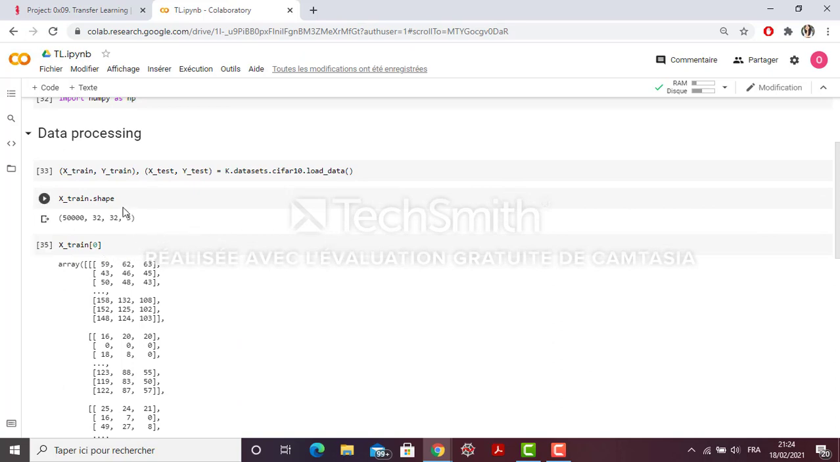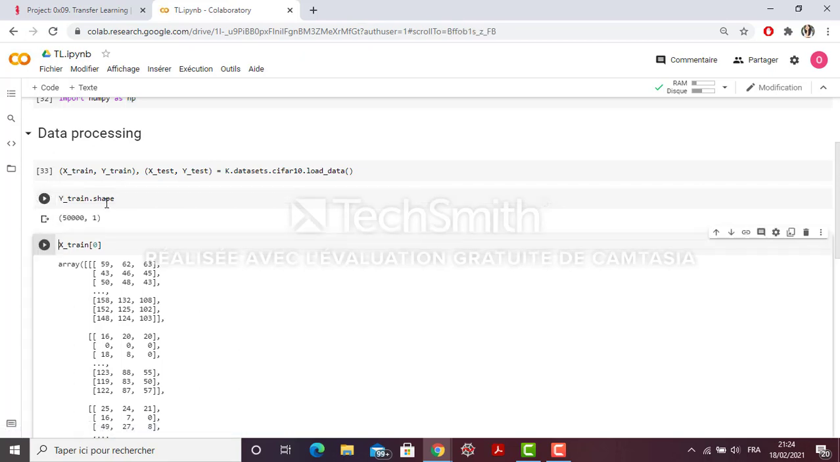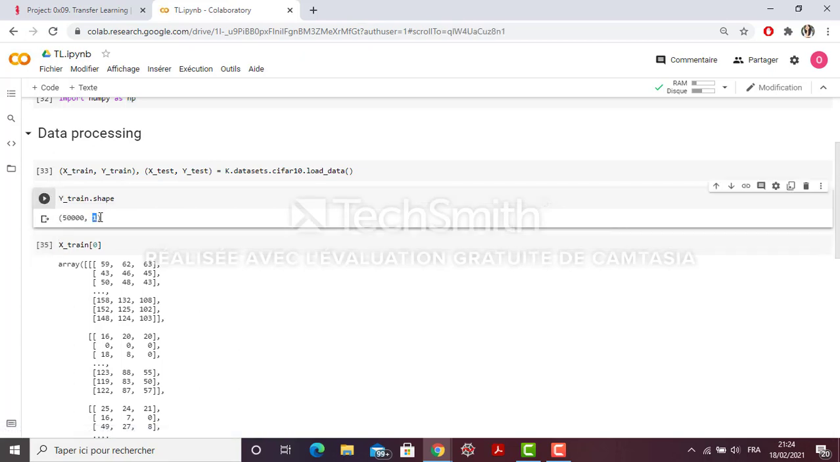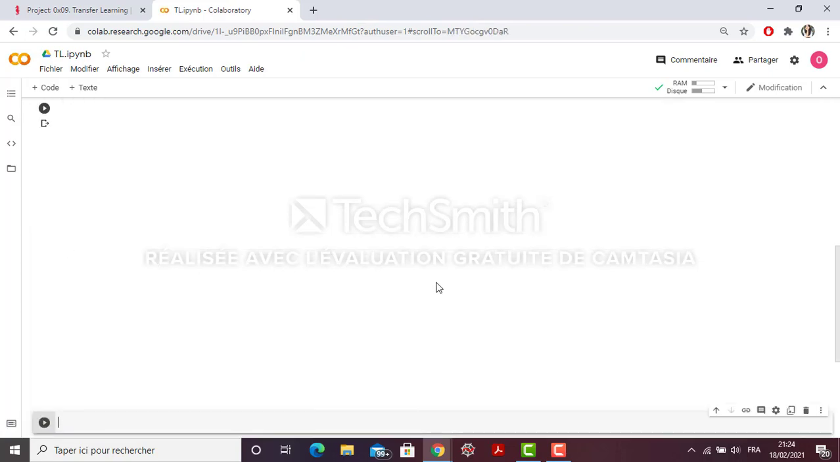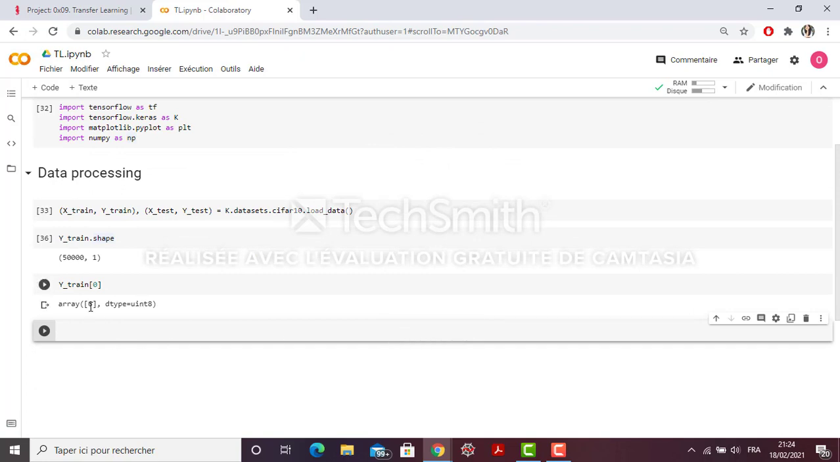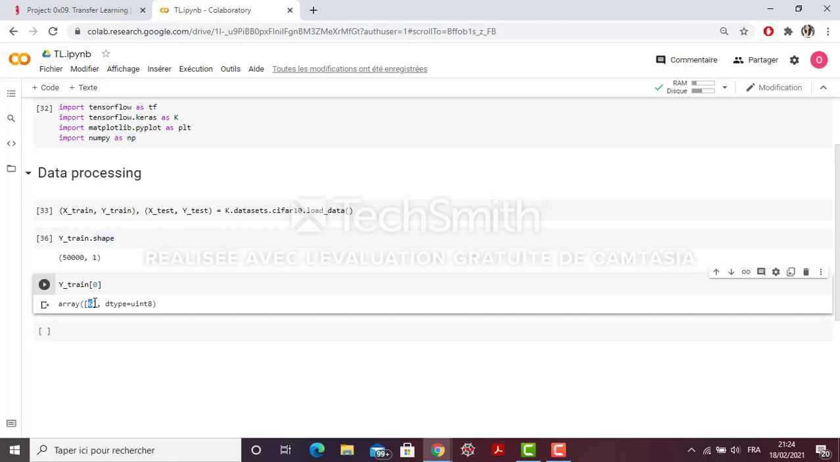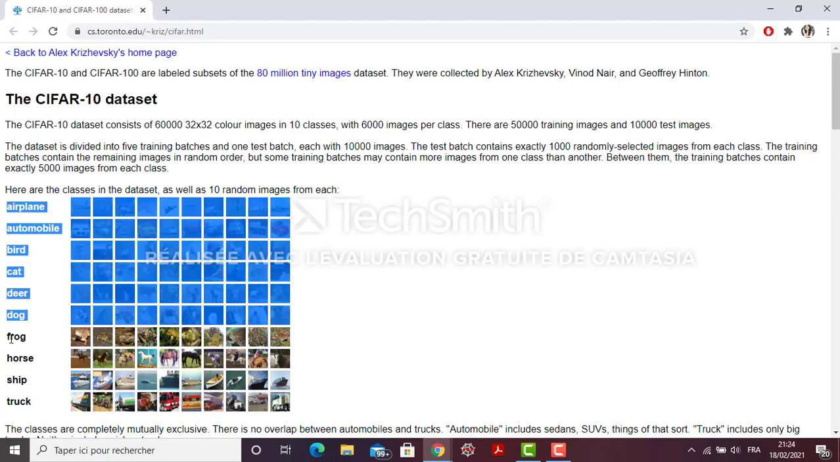Now for example, ytrain. So we have an integer for each image. Let us see the first one. So here the first one is labeled as 6. So let's count: 0, 1, 2, 3, 4, 5, 6. So it's frog.